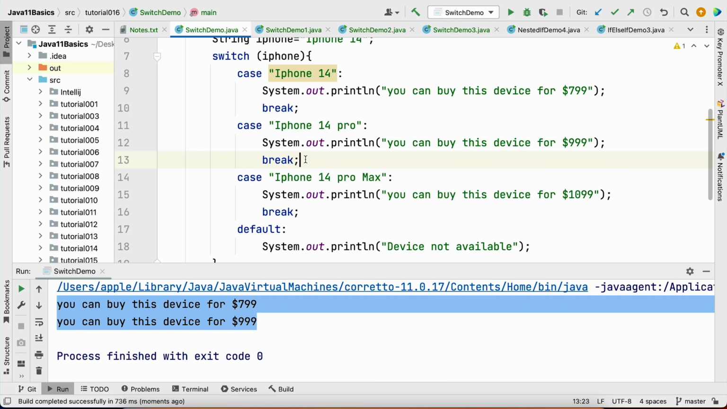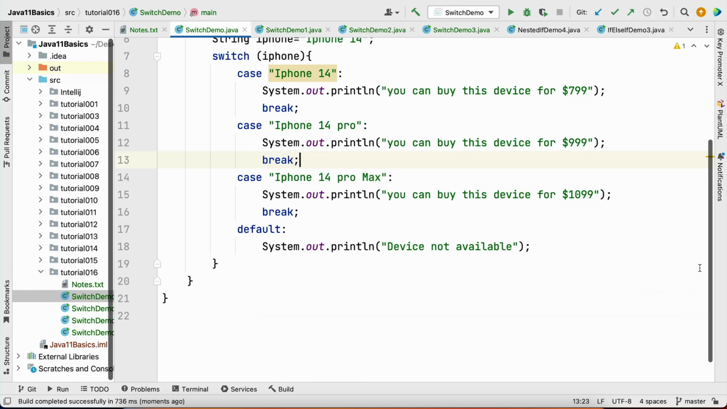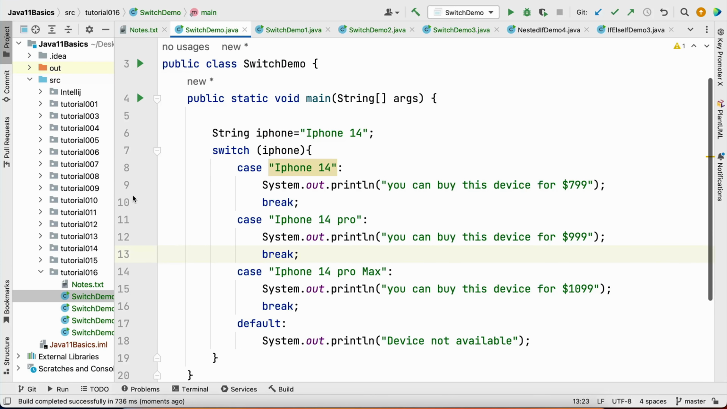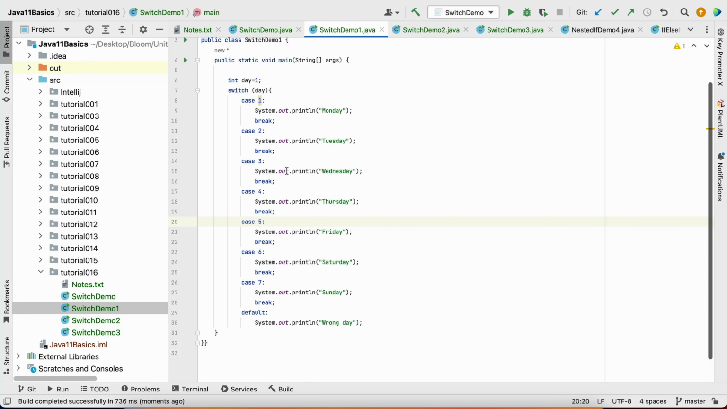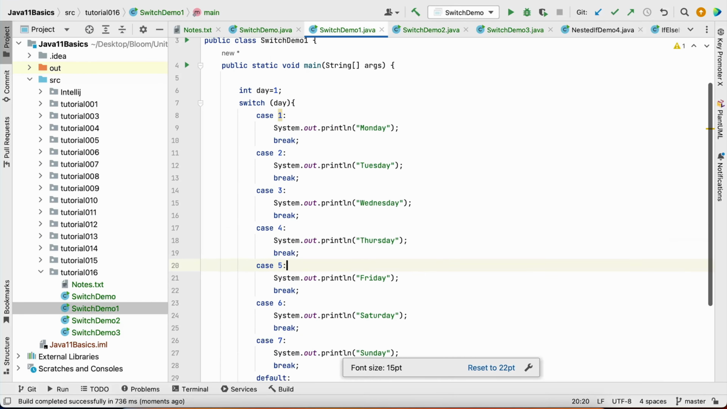So we can also use this for our benefits. I will show you an example later on. So let me show you another example of the switch case statement. Here, let me make it a little bigger.